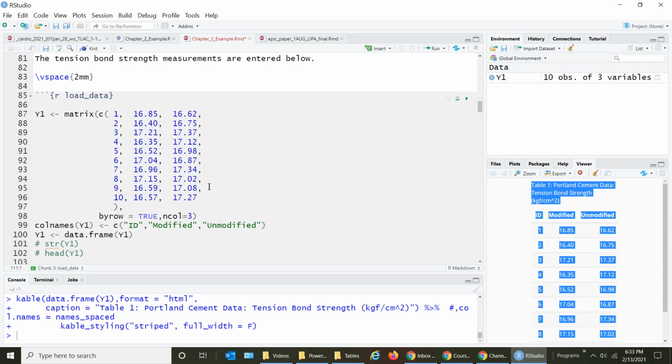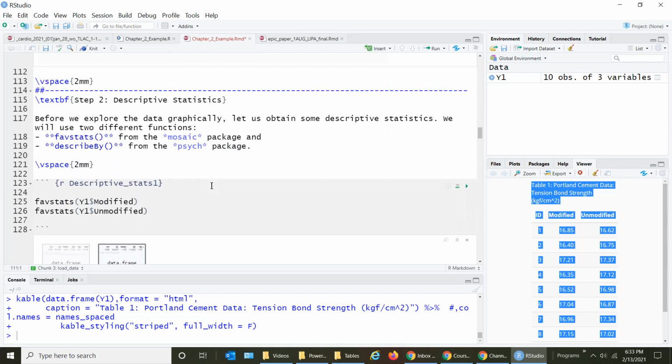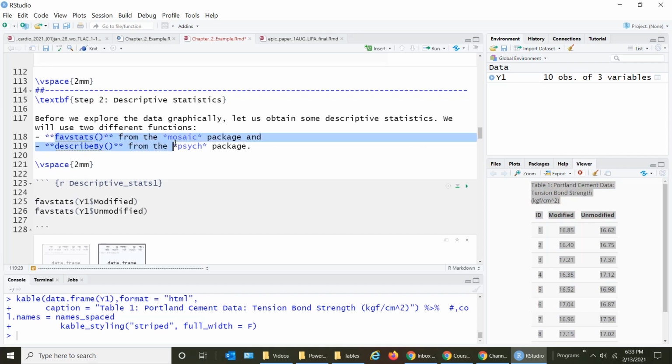One of the hardest parts is to get the data in the right format. Okay. Now, we want to do some descriptive statistics, and I've showed you this in the videos that I've posted in the class. So there's two ways that we're going to look at descriptive statistics. The first is using favstats, and that's from the mosaic package. And the second is describeBy from the psych package.